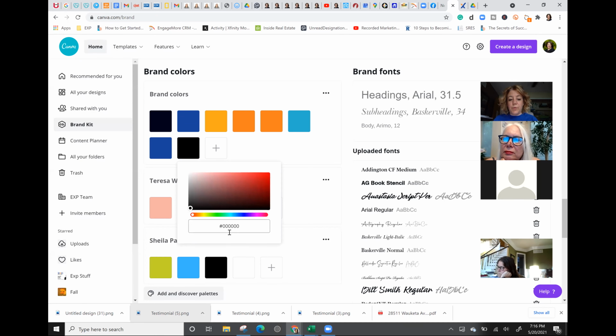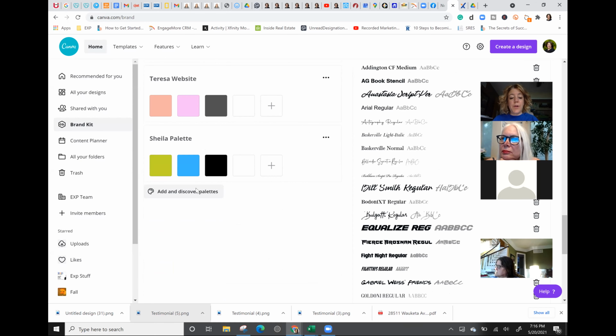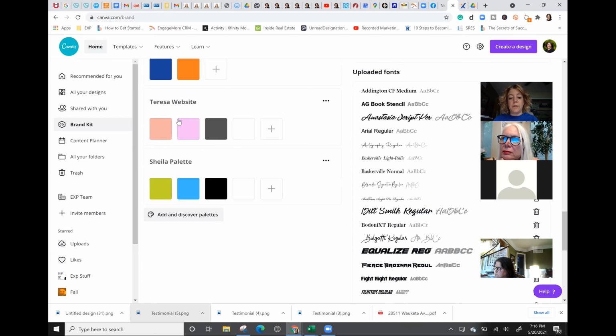Now, if I wanted to do the orange, I would do the same thing. Highlight it, delete, F5821F. And there's my second EXP color. Any questions there? Pretty simple stuff. And you can create a bunch of palettes. You don't need only one.